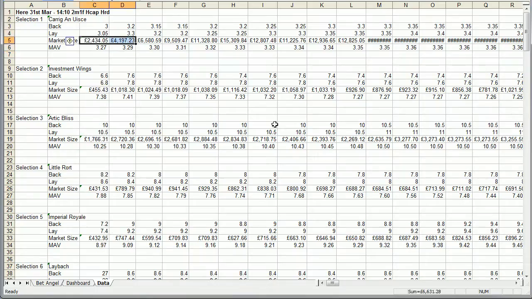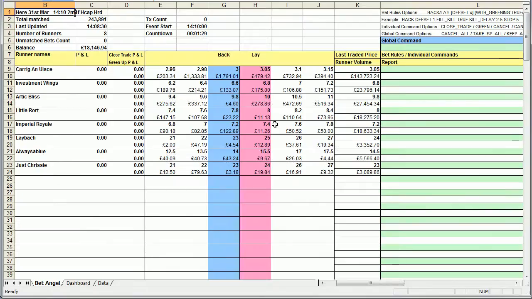Do you want to add up the amount of money that's available at one price, the moving average price, or do you want to create a subset of the moving average? It's pretty much unlimited what you want to do from here, but all of this information is available from within the BetAngel charting spreadsheet that comes as standard with BetAngel. So why not load it up, have a play with it, and see what you can come up with.